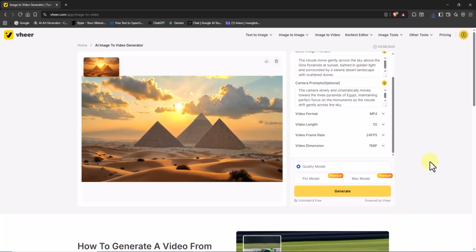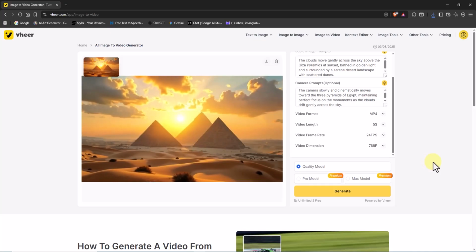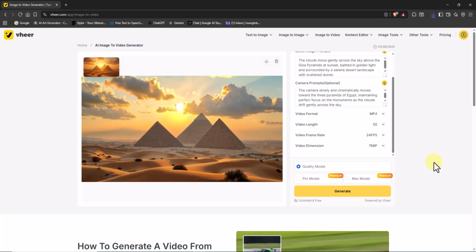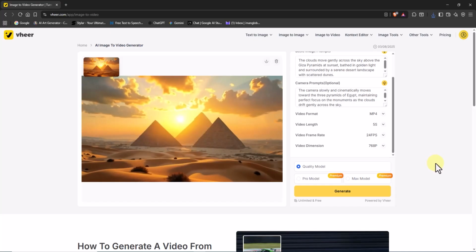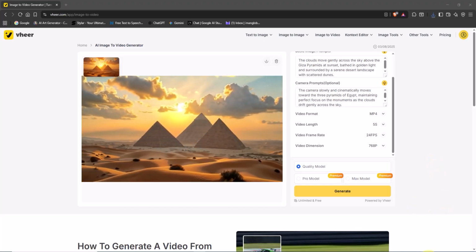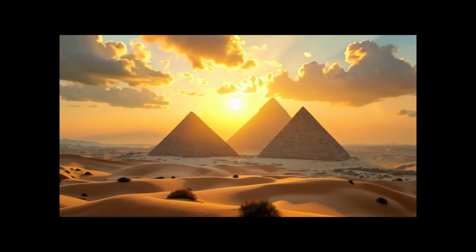The soft motion of the clouds and the golden glow of the sunset over the Pyramids of Giza turn a still image into a stunning cinematic video brought to life through the image to video feature. What do you think about the image to video feature in Veo?